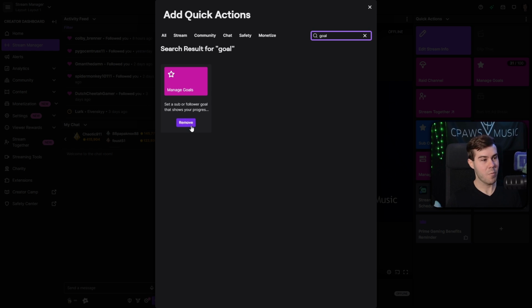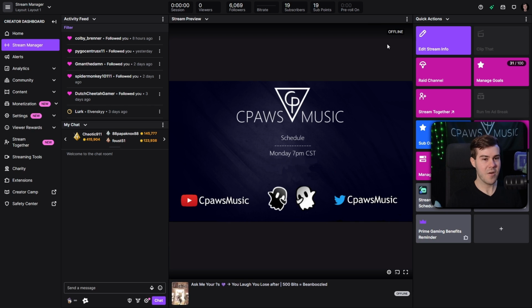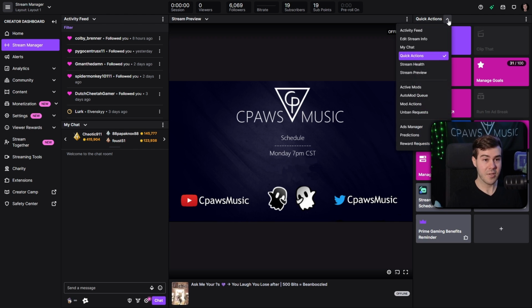Now, I've already added one, so I already have one here, but once you click the add button, we can X this out, and you'll see your little button on your little panel here for the quick actions. Now, if you don't see your quick actions, simply click that little arrow, and then you'll be able to click on quick actions here.